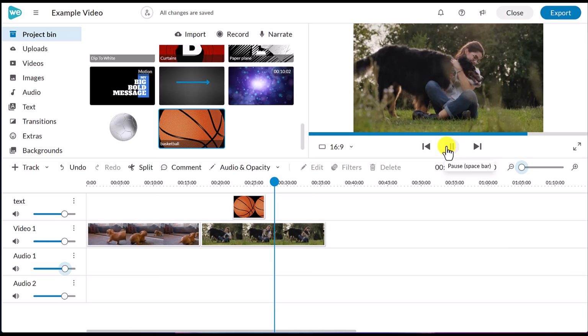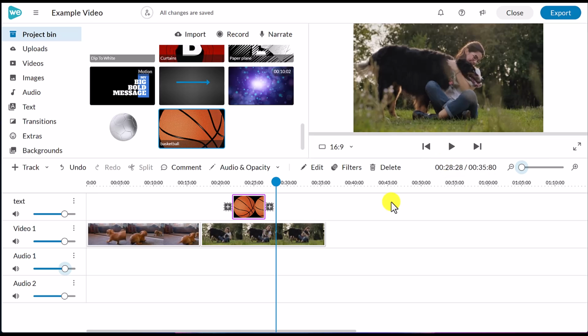So that's kind of another thing that you can have fun with. Even if it's an image, you can make it move. So I can even do the same things with video. If I had a picture-in-picture I wanted to move across the screen, I can apply the same animation to this.